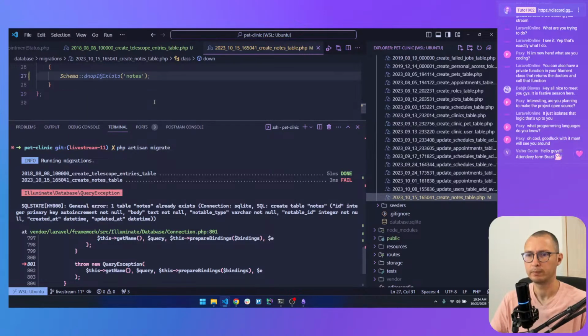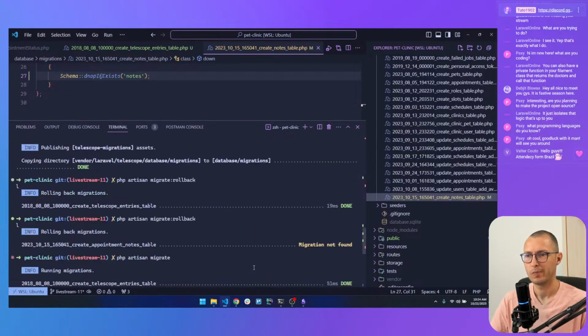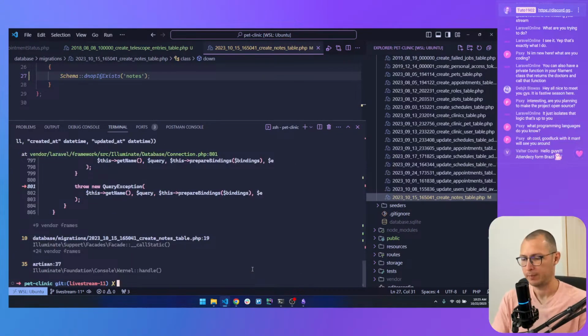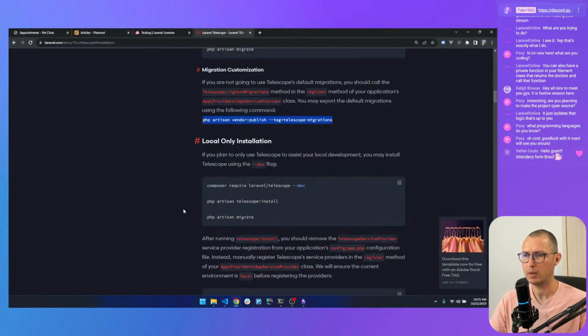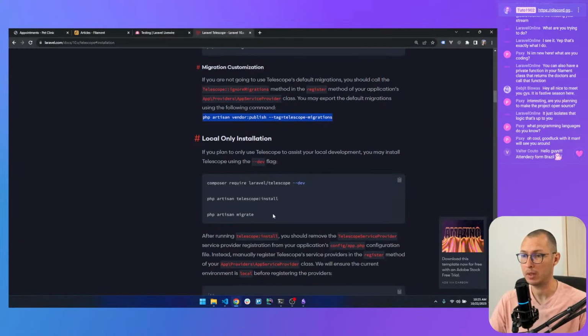Weird. Oh well, all right. I'll fix my migrations later. There was a problem with the naming in the nodes migration, and that's preventing me from running. It's not preventing me from running new migrations. It's just that annoying error in the migrate command. But for the telescope migration, I think we're good. So let's keep following the installation steps for telescope.